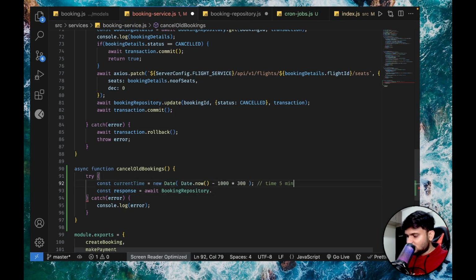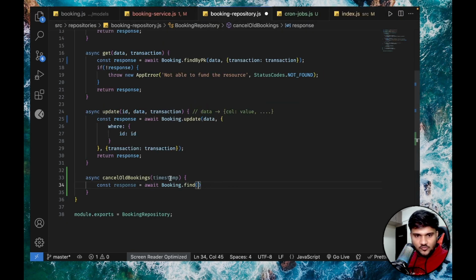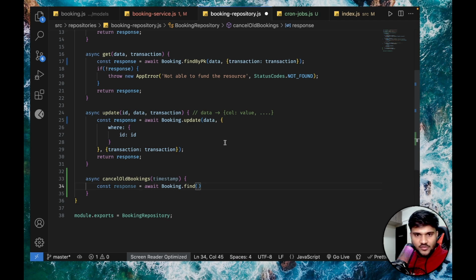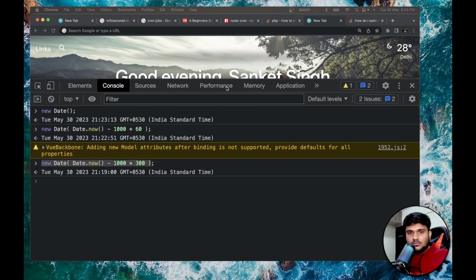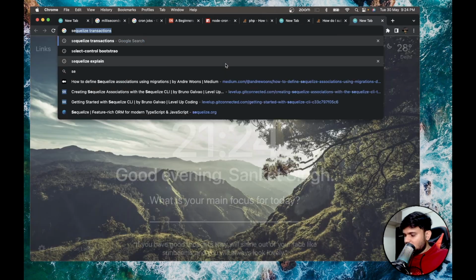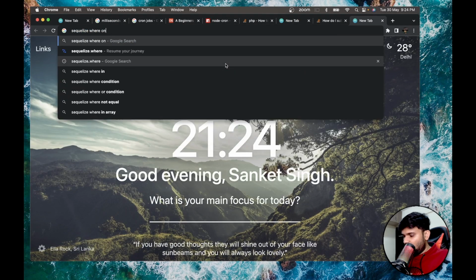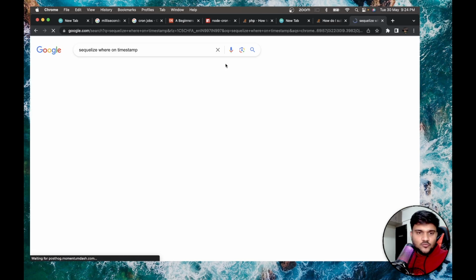Time 5 minutes ago, right? And then we are going to pass that same timestamp in a where query, right? So let's see. Sequelize where on timestamp. Let's see, can we do where query on timestamp?